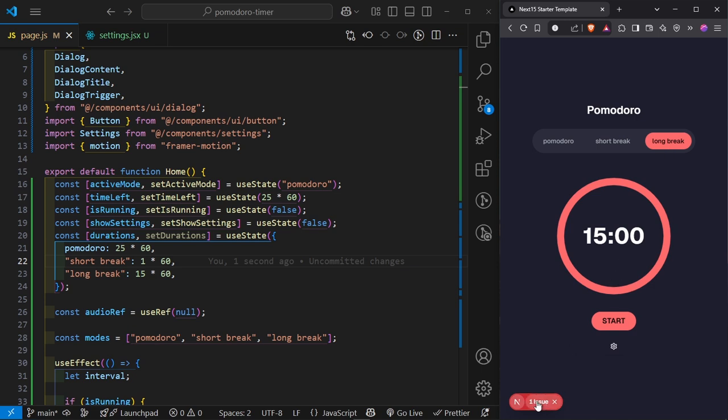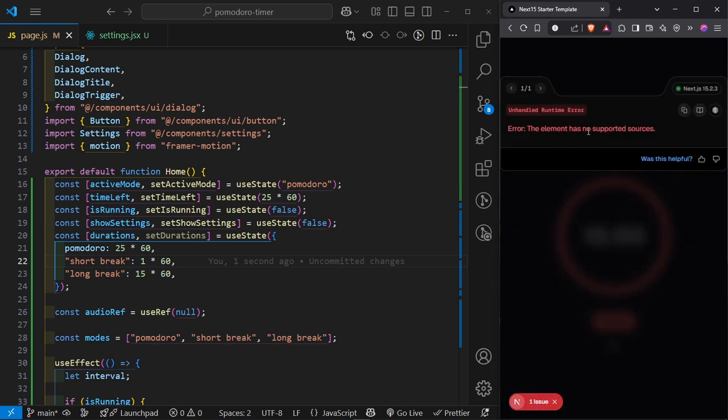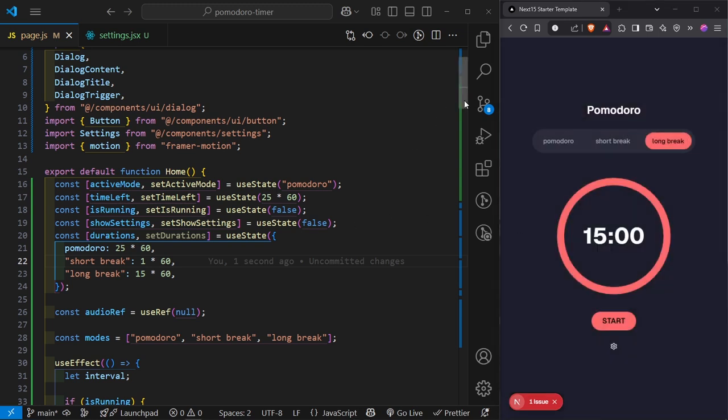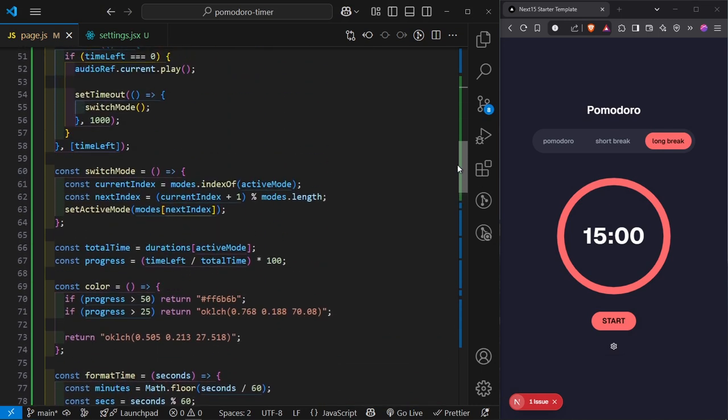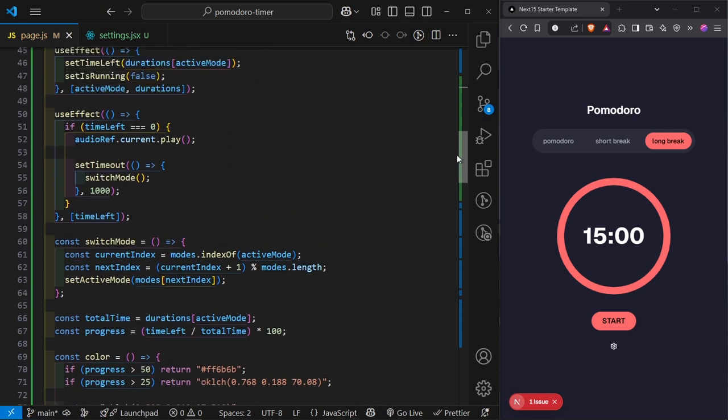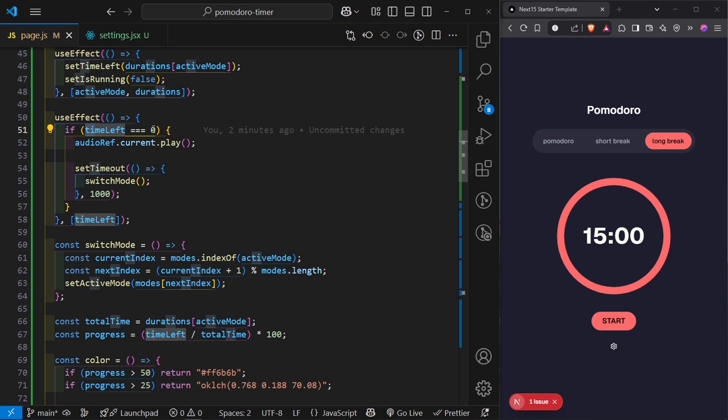So the error that we get here is because the element has no supported sources. Now what that means is that it is trying to play the audio. Where's our audio ref? Right here. So the time left is equal to 0. So it's trying to play this, but it's not getting it.